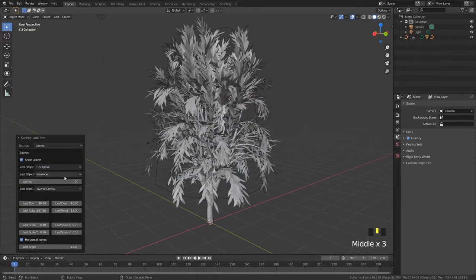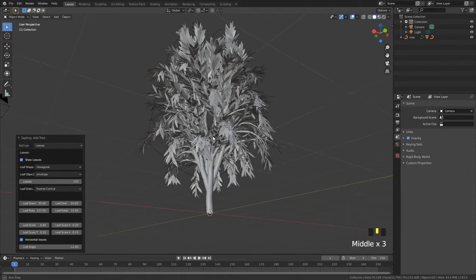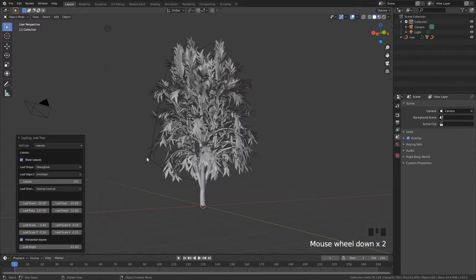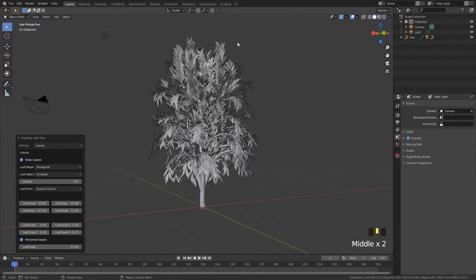And leaves is pretty much how many leaves there will be. Leaf distribution is how they will be distributed. Where will there be more leaves? Where will there be fewer leaves? Will the tree be bulbous, or ridged down, or vice versa? Okay, now that's leaves, and let's go to armature.